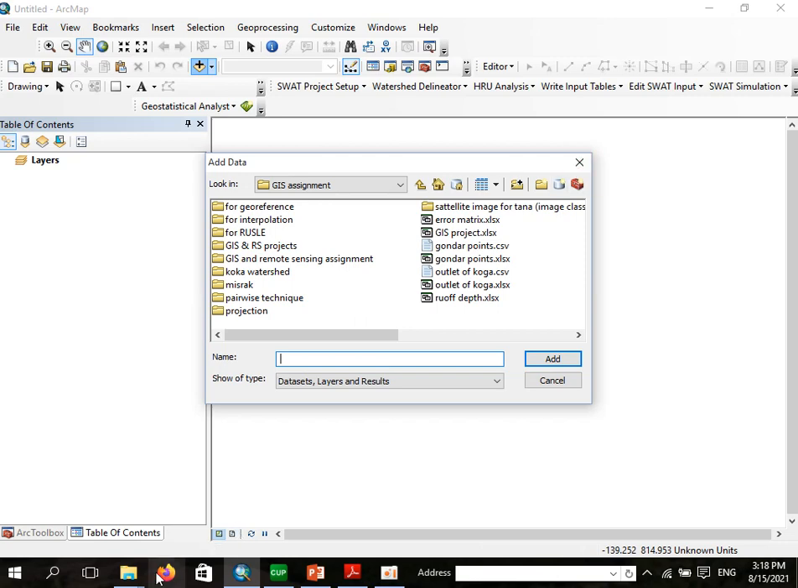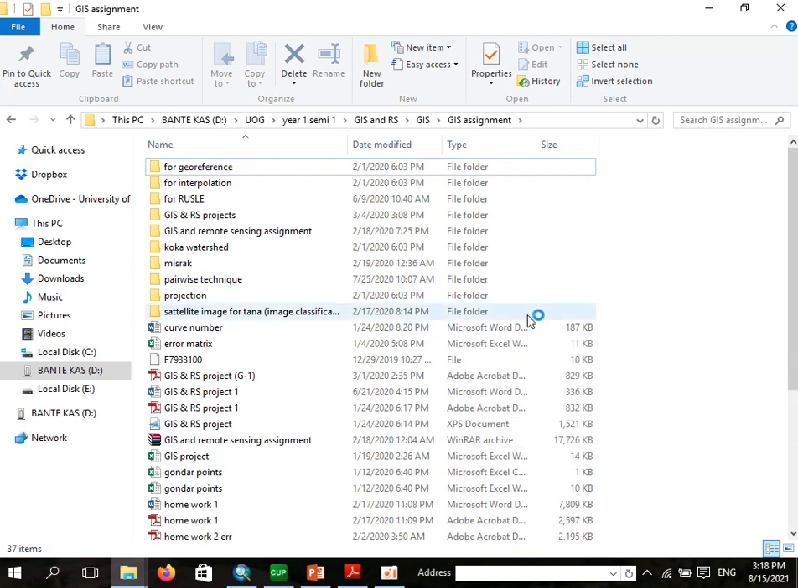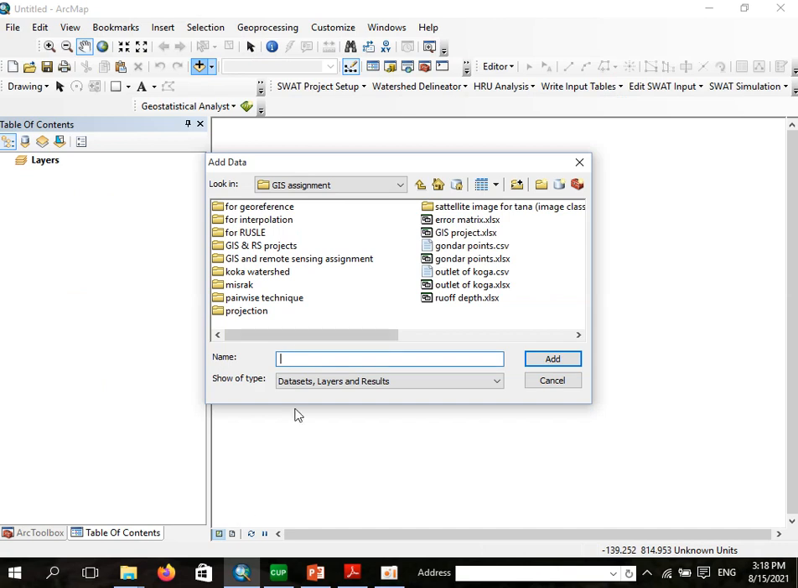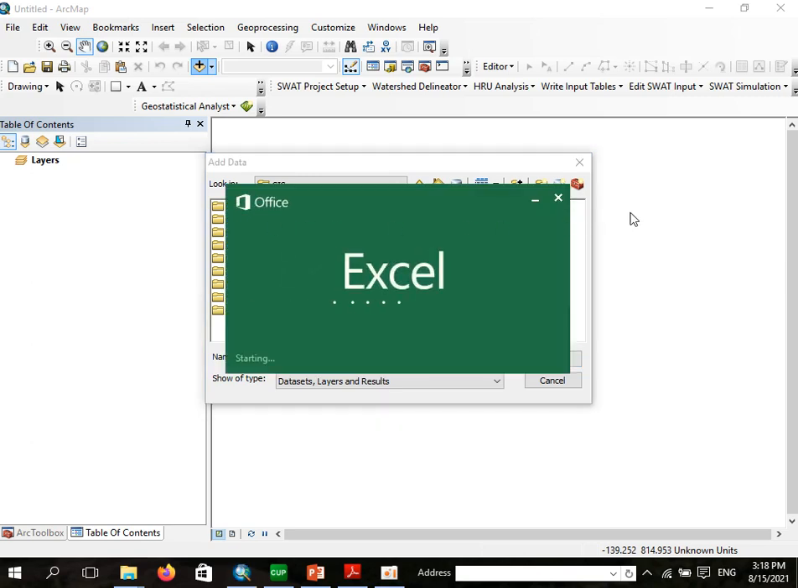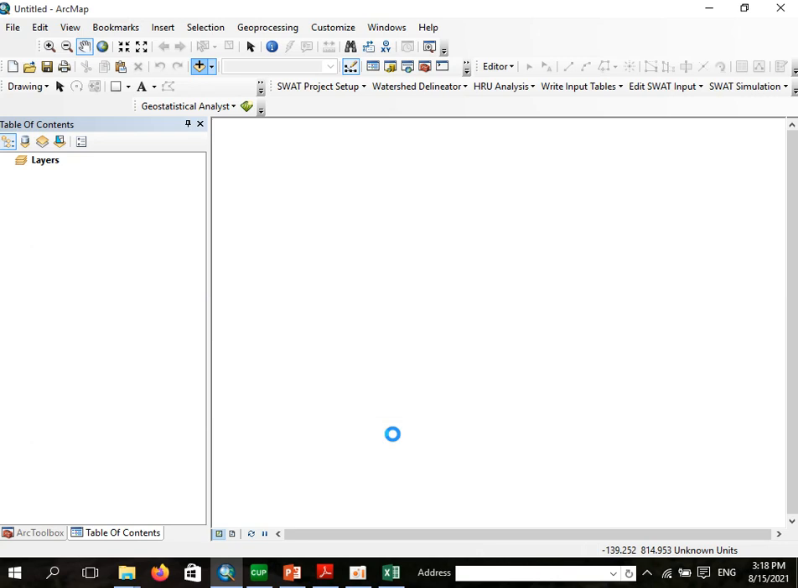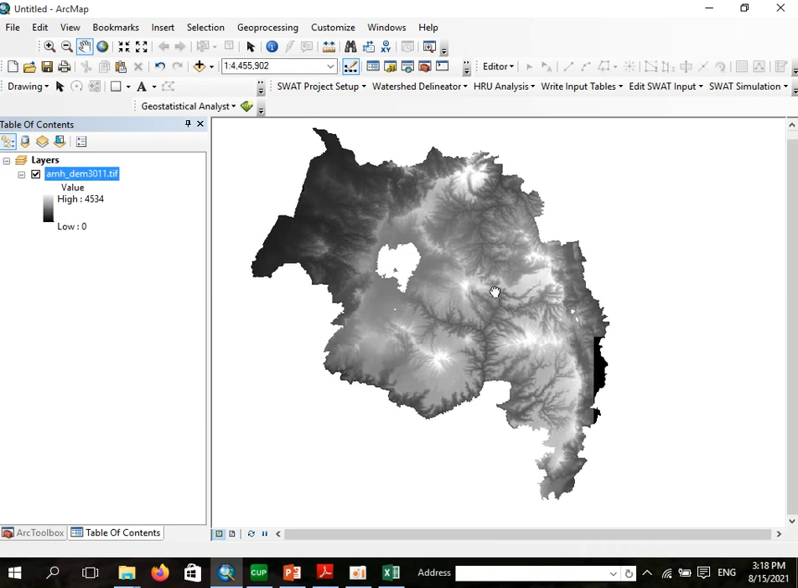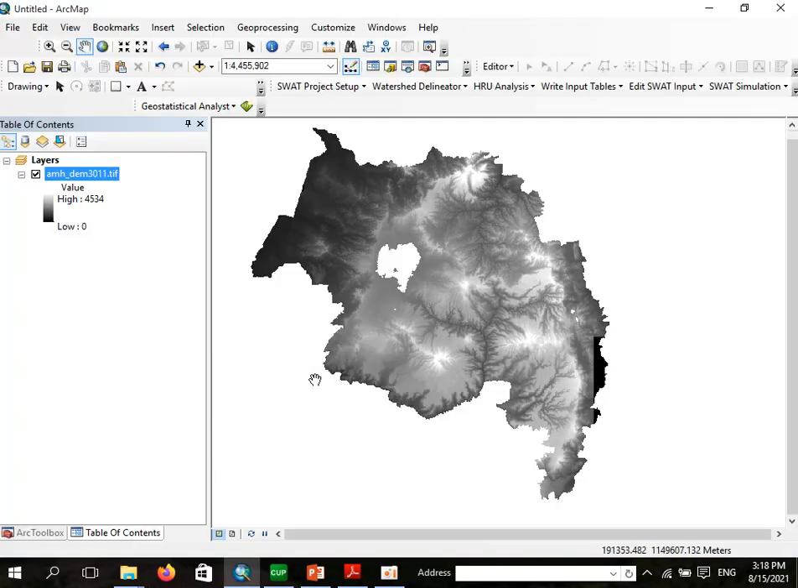This is the outlets of Koga, and let us see how it looks. The first data we should add is the DEM. This is my DEM, and this is the 30.5 DEM. Add it to your ArcMap. Here is the DEM, and here are the outlets of the watershed. Let us add and visualize our outlet here.